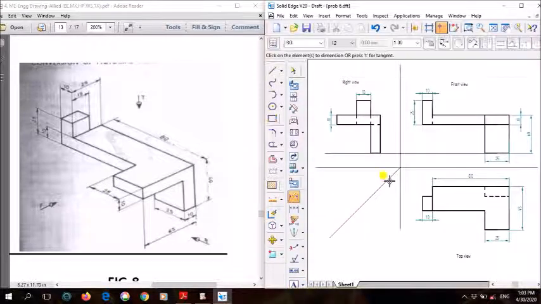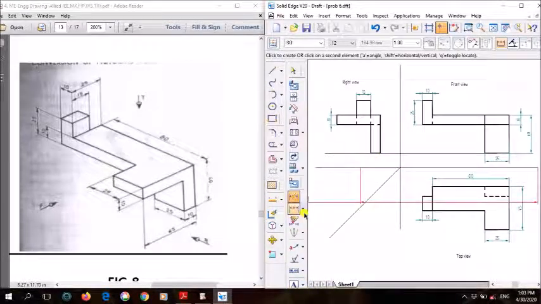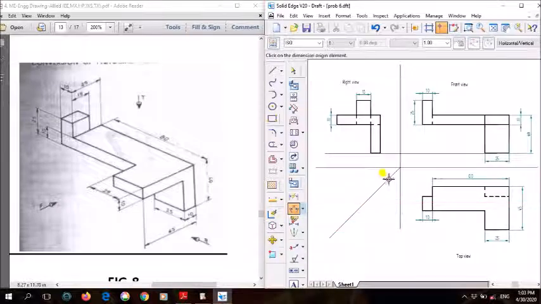Whatever the dimensions here, also this 45 degrees line, you just show the angle. Like this, finally your drawing will be complete when you show all the views. Once you finish the drawing, make sure that you check whether you have shown all the dimensions and all the views. If it is clear, then your whole drawing is complete. In the next video we'll solve another type of drawing. Thank you.